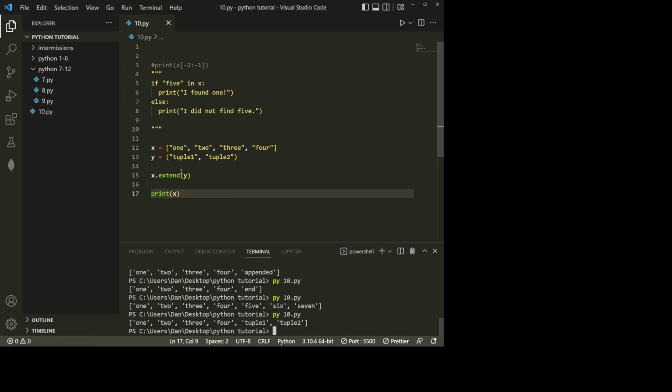And then you see that it still extends based off the tuple. So it can do, like I said, tuples, sets, or dictionaries as well.